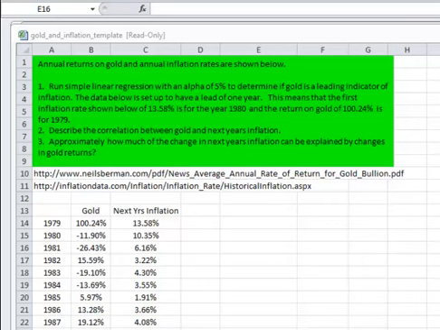In the file called Gold and Inflation Template, we're given information on gold returns as well as inflation. The values for the returns for gold are our X values in regression, and the inflation figures are the Y values. Now we're going to run simple linear regression, and it says using an alpha of 5% to determine if gold is a leading indicator of inflation.